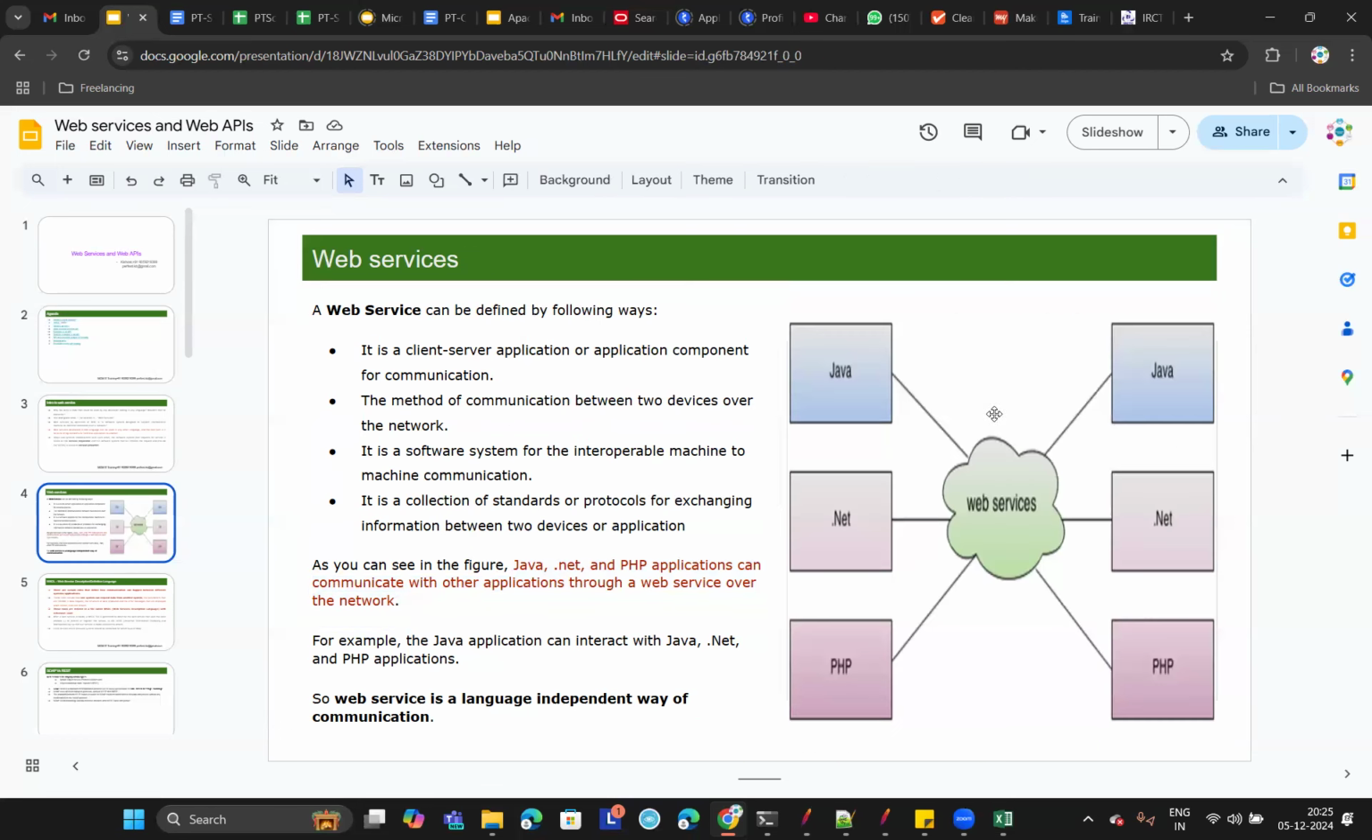Both these applications can be developed using the same programming language or a different programming language. Clear, guys? A web service facilitates communication between two different applications. Is it clear, guys? What is a web service? Understand this diagram, and you will not forget it, or it will be easy for you to assimilate.